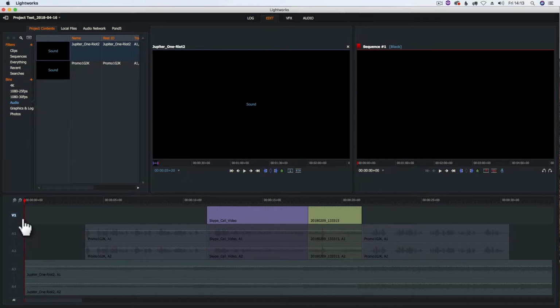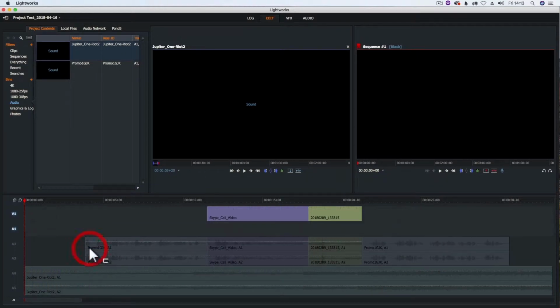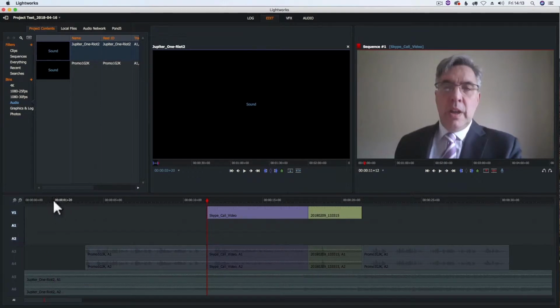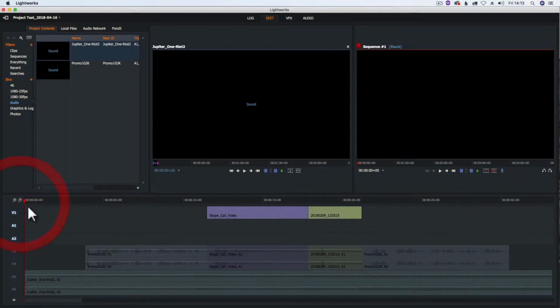We may need to add some audio channels. So we'll do that. Tracks, add audio. Go again. Tracks, add audio. So we've got 2 more audio channels in there just in case.